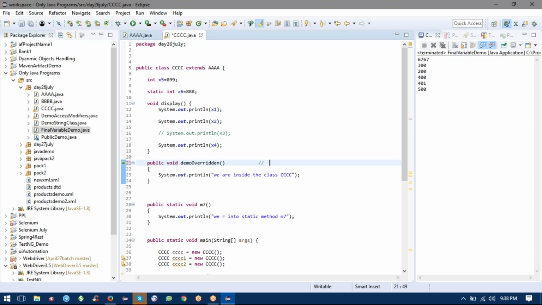So why overridden? In the parent class and in the child class, if two methods have the same name, and the parameters, or whatever parameters you are defining, are the same, and the return type is the same, and the modifiers and all such things are the same, in that case we can say that the method in the child class has overridden the method of the parent class.